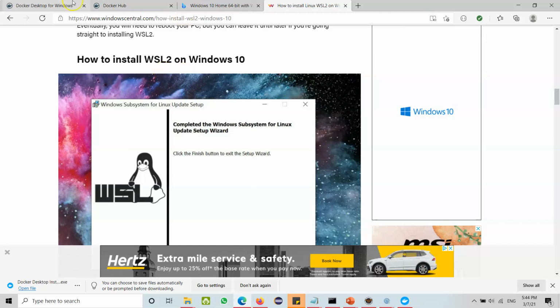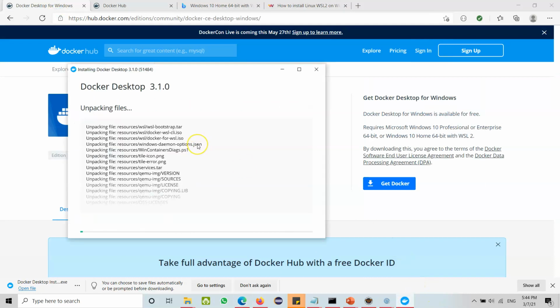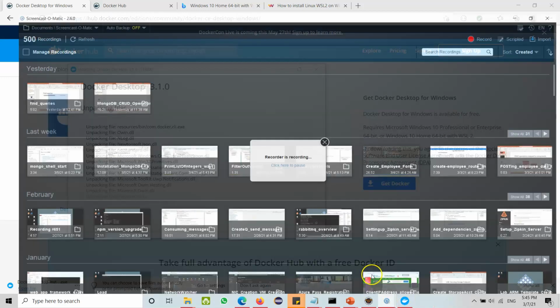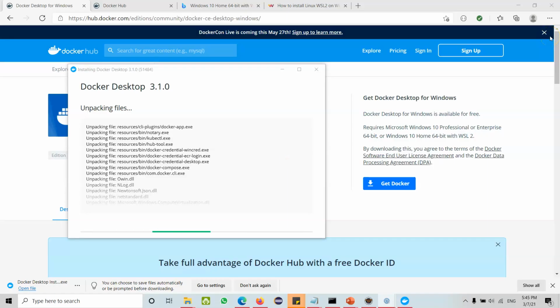But meanwhile, what we are looking at is it said we have check marked and chosen WSL2 to be installed. Still unpacking. So once again, it is Docker Desktop 3.1.0.